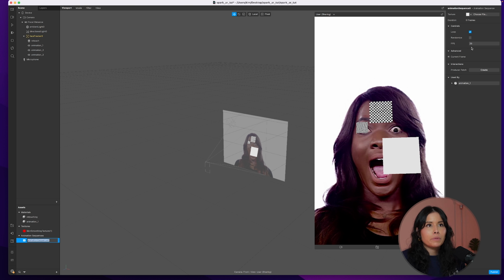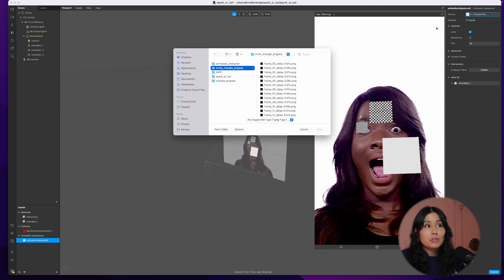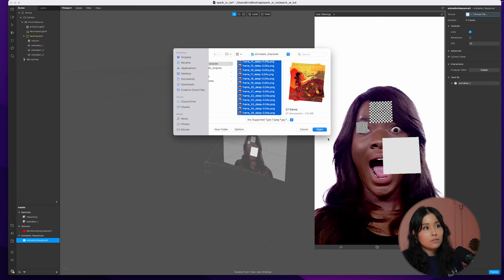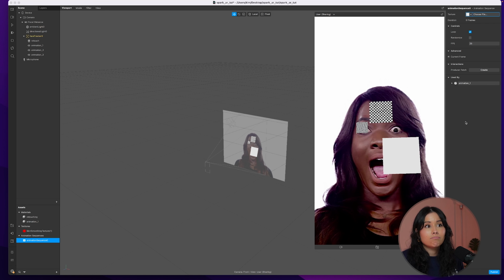So FPS is okay, and honestly, this is pretty much it. You're gonna choose that file. So for this first one, I'm gonna choose this animated character that I got from GIPHY, and I'm gonna select the folder in which I opened up that zip file, and I'm gonna select all of these files, and we're gonna go ahead and open it. And now you're gonna leave Spark AR alone because it takes a little bit of time. Oh, I'm a liar. It takes a little bit of time to open it.